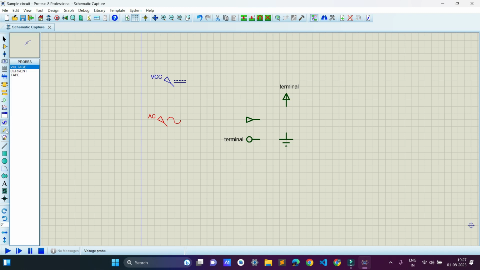And then there is probe option. Like if you don't want to use any voltmeter or ammeter in the schematic or in the simulation, you can just click a probe. For example, I am clicking voltage probe and I just need to see the voltage of this power source. So I will just connect it to this probe, and when you click the simulation button, it will show 5 volt.